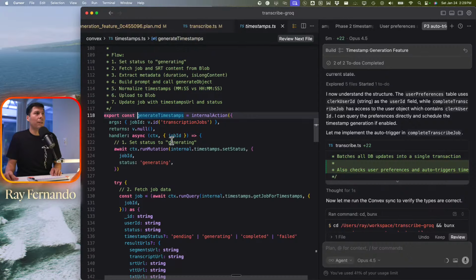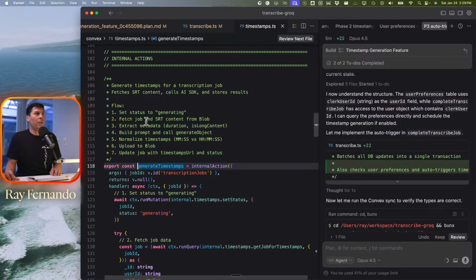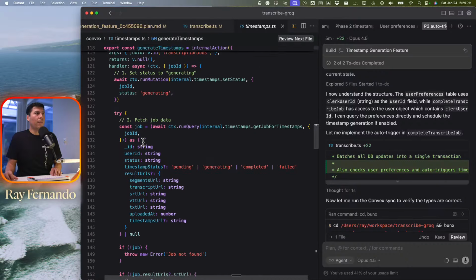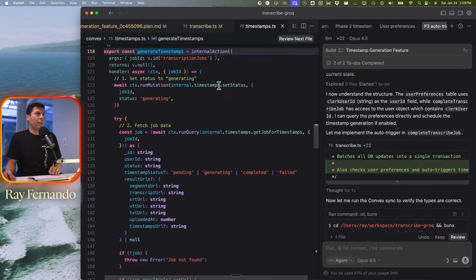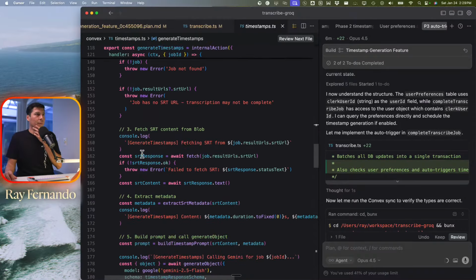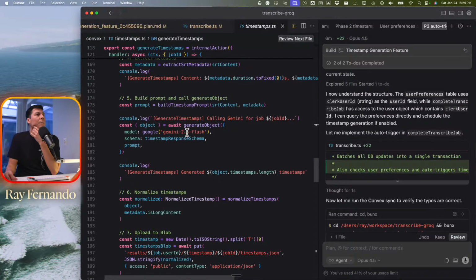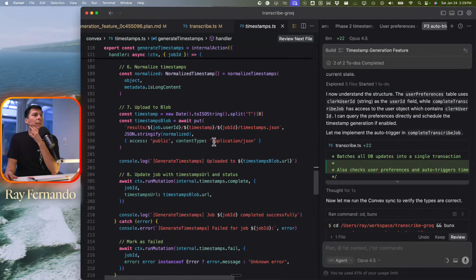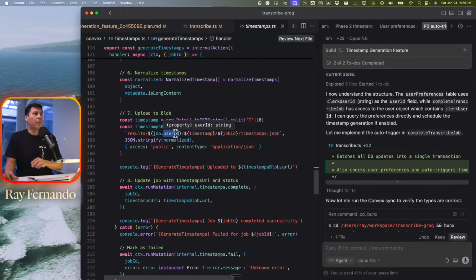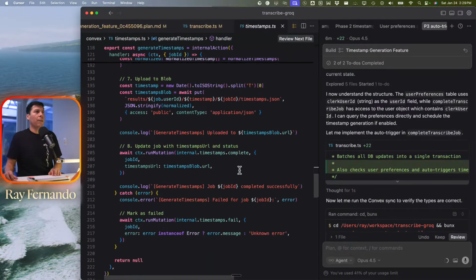Okay, let's go take a look. So this is the function I have. It sets the status to generating, uploads the blob, and I think it runs in a transaction, right? The handler does a try: fetch the content, extract the metadata, prompt, and call generate object. Gemini 2.5 Flash. I might change the model. Okay. This looks pretty good. And the job user ID timestamp. Okay. This looks pretty good.